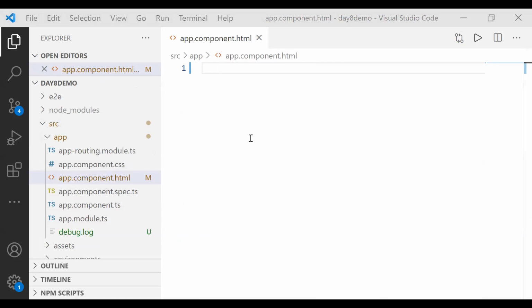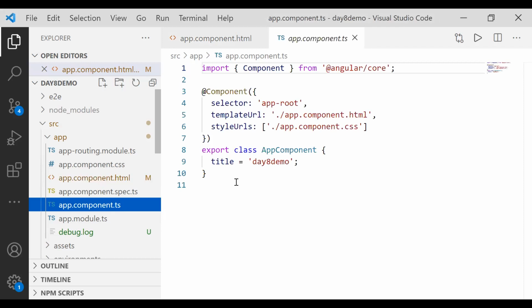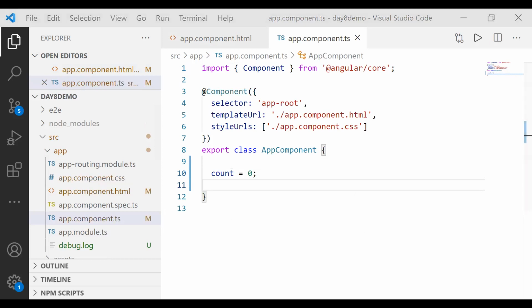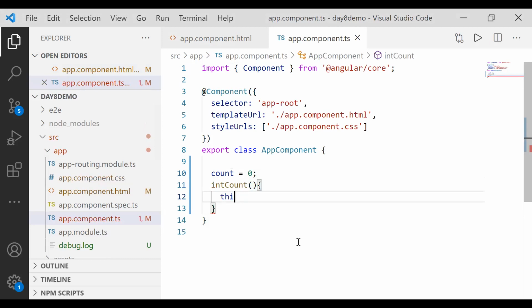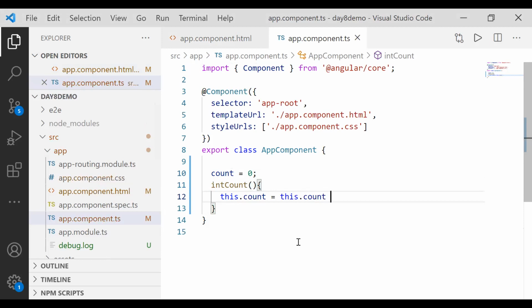is, let us say that on my component, here in the component.ts, let's say that I have something called count, and the value of count is 0. Then I have a function here, incrementCount. What this function does is increase the value of count. So I'm saying this.count is equal to this.count plus 1.